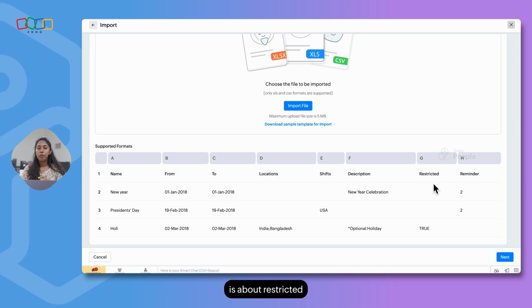The next column is about Restricted, whether this holiday is restricted or not. If it is a restricted holiday, mark it as true. If it is not a restricted holiday, you can leave it empty. And the last column is about reminders. If you want to send reminder emails to your employees, mention the number of days. If not, again you can leave this value empty. So using this template, you will be able to bulk import holidays. This is one option for import.